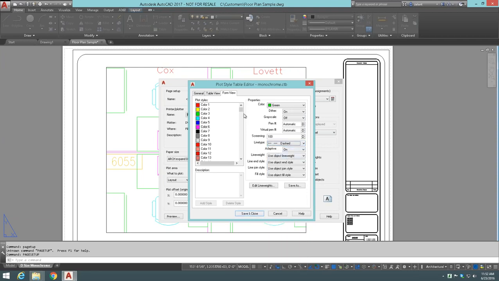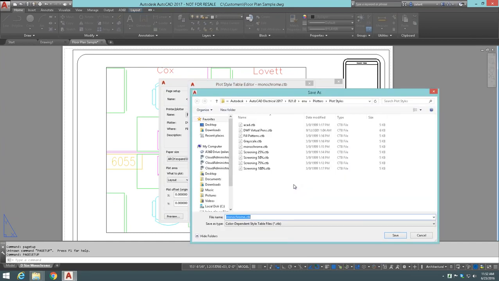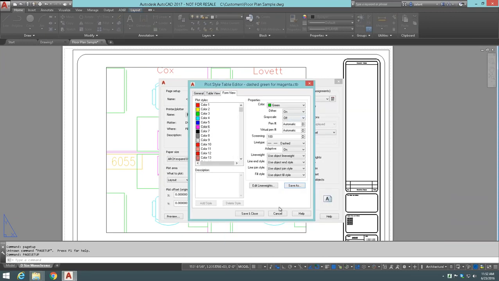So let's save and close the changes to my monochrome CTB, which I never recommend doing. That's a key here. Don't do what I'm about to do. Always use save as. In fact, I'm going to do a best practice here. I'm going to save as. I'm not going to overwrite the changes in the monochrome CTB. I'm going to make a save as. I'm going to say dashed green for magenta. How about that? That way I'll know what I'm doing.